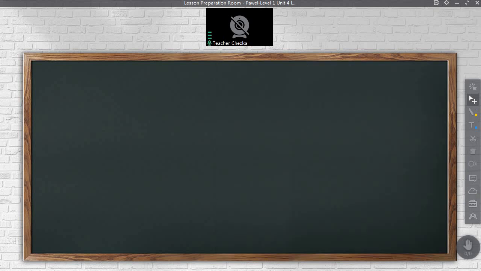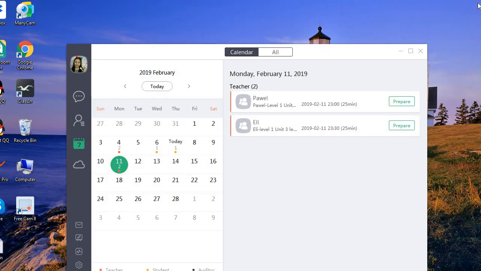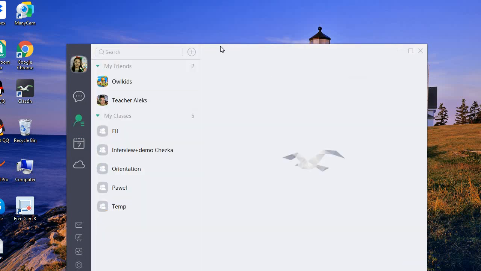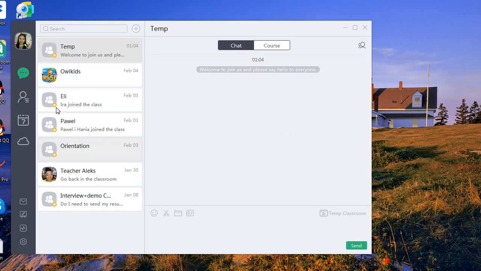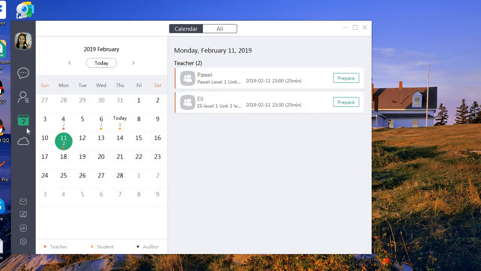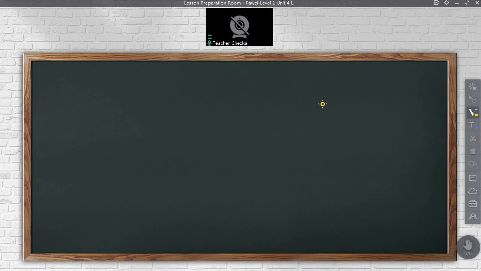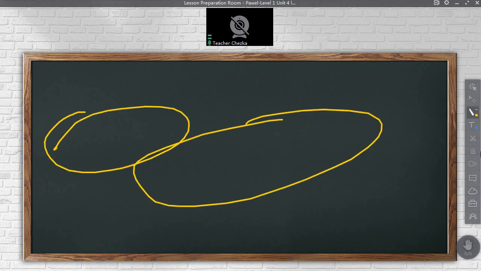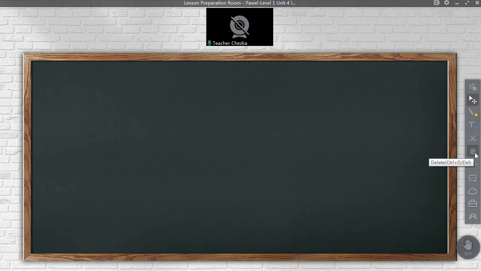I can show you. Let me close this classroom. When you open your ClassIn, you can see the classrooms, then your friends, then the calendar. Here in the calendar, you can prepare. You can open your classroom to prepare for your lessons, and you can practice the tools here in ClassIn.